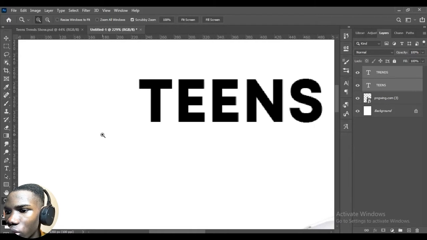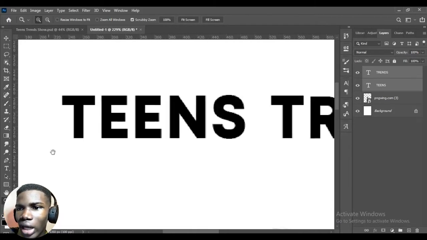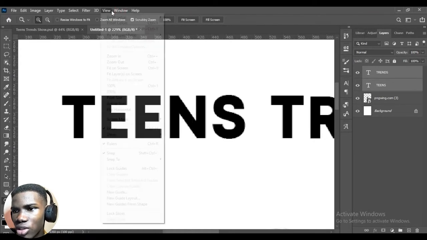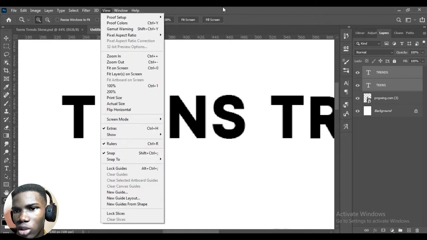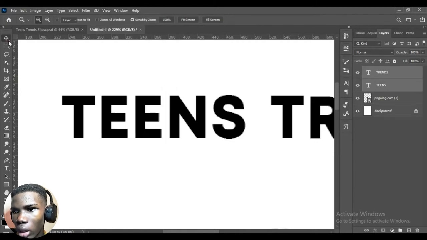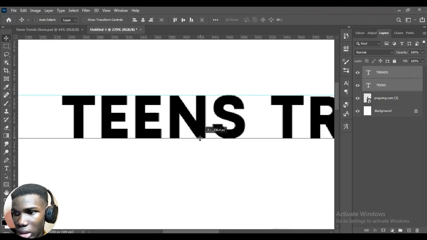move a bit. Then we're going to take our rulers. If you don't have it, you can go to Windows. Is it Window? No, you go to View, Rulers. So I have the rulers already. So what I'll do is I will take this ruler, put it to the top of these teens, take another ruler, put it to the bottom of the teens. This is very important.